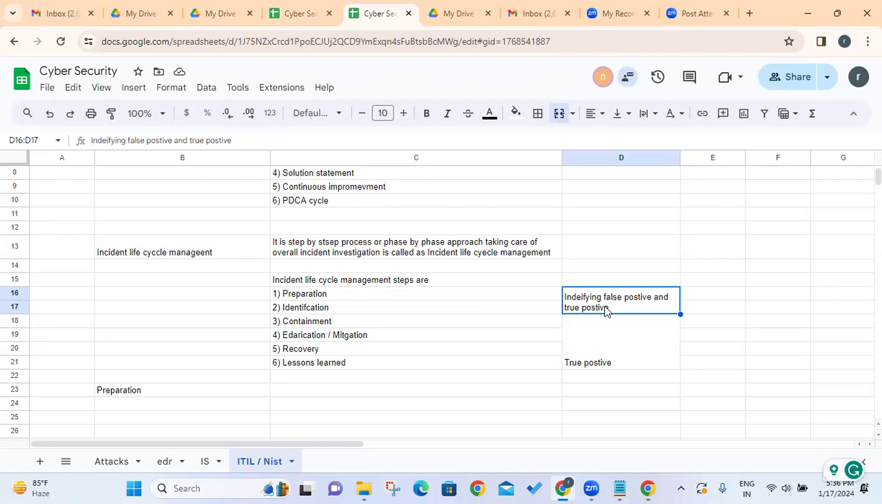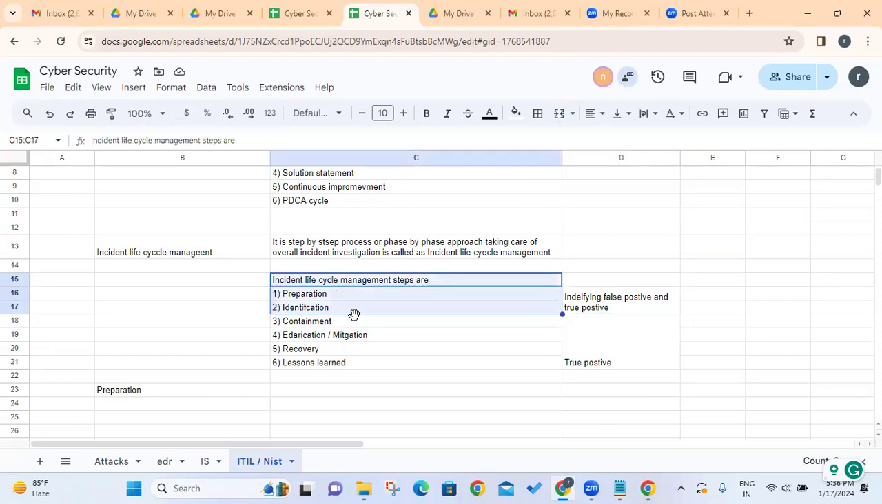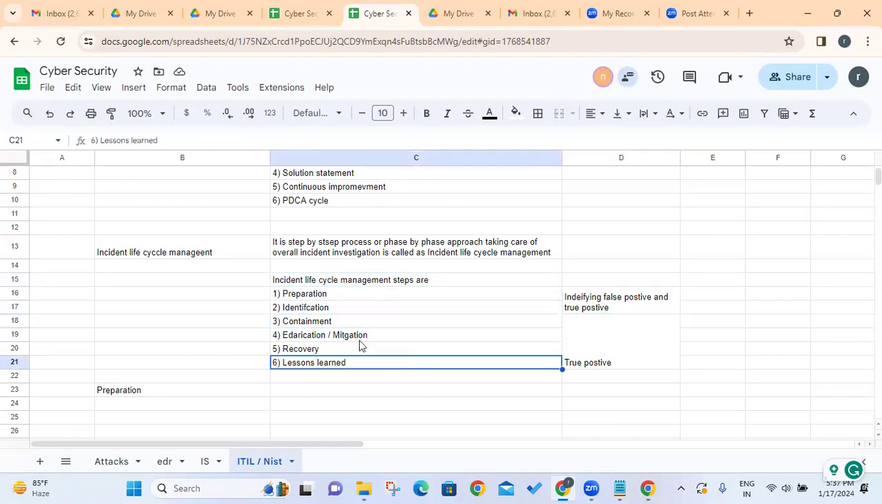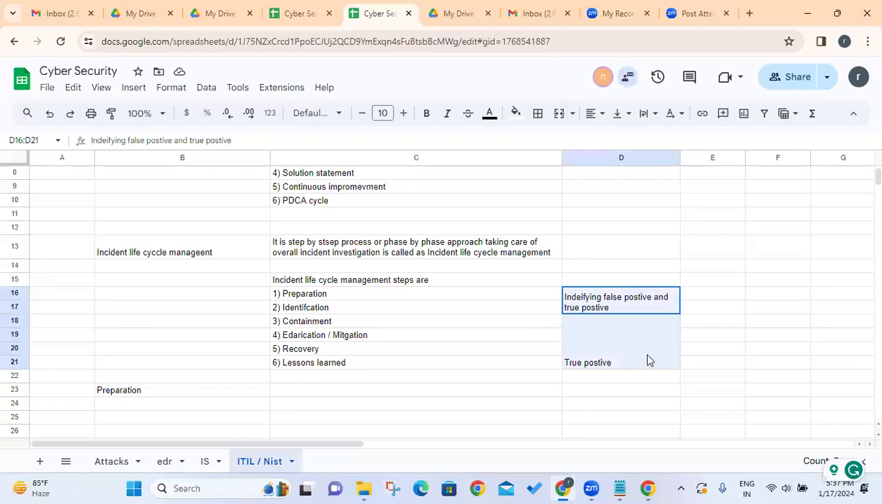If it's a false positive, only the first and second steps will be followed. We do not need to take care of the remaining 4 steps: containment, eradication, recovery, and assessment. If it's a true positive case, yes, we have to take care of all the 6 steps. So that is the main difference between false positive and true positive.